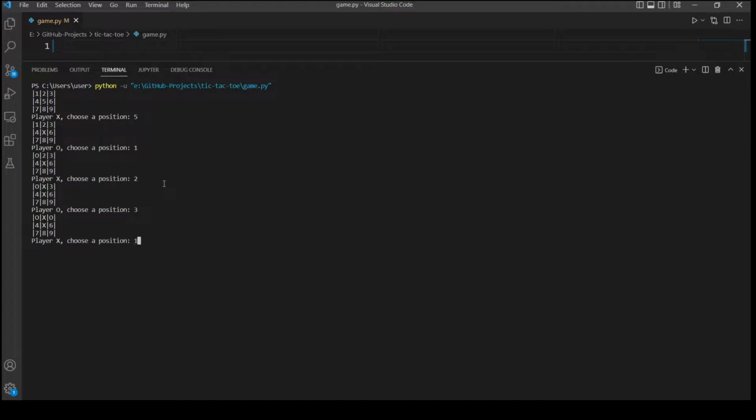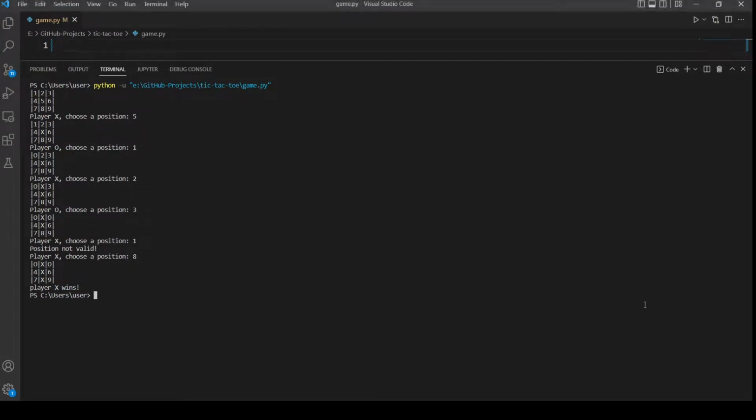So for example, if player X wants to play on position A, so yeah, we want to print a message that this position is not valid and ask the player for another position. Okay, so now let's win, and the player X wins. So yeah, that's the game, and let's start coding.